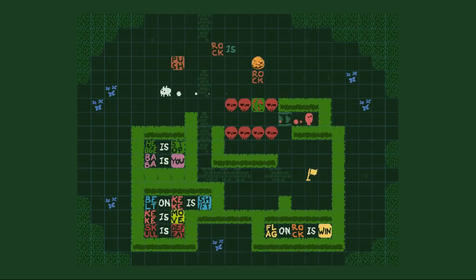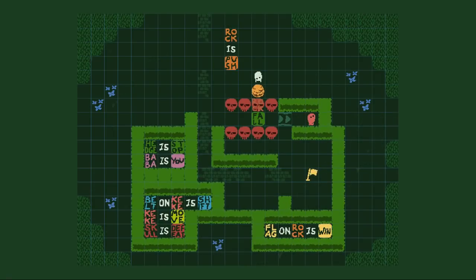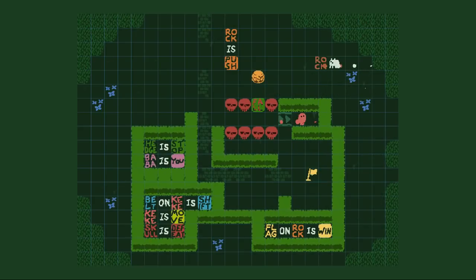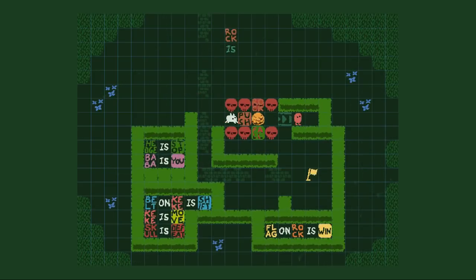Yeah, let's try this. Rock is push. Oops. Sure, whatever. I want the word rock to be sitting right there, so that's good. Oh, but now this is in the way. Other way around? This might be what I want. Yes, that's what I want. Now, if I set up rock is push, if it's inside the rock, is that okay? No, it has to be right there.